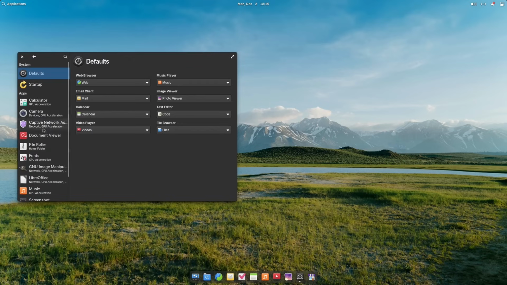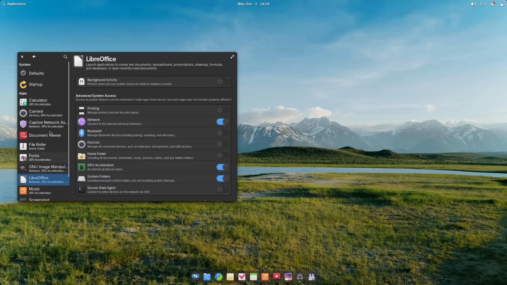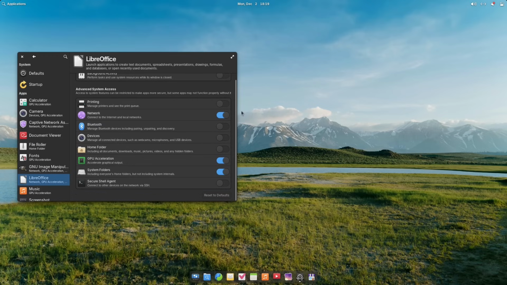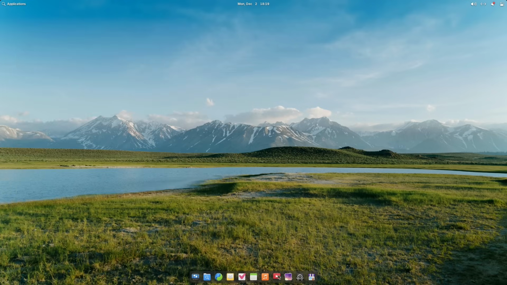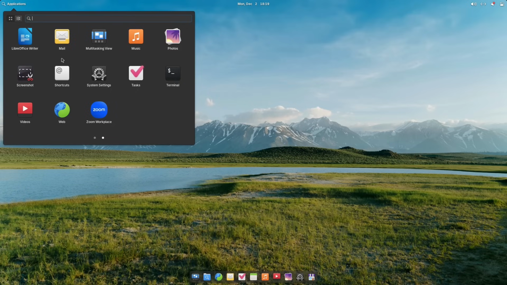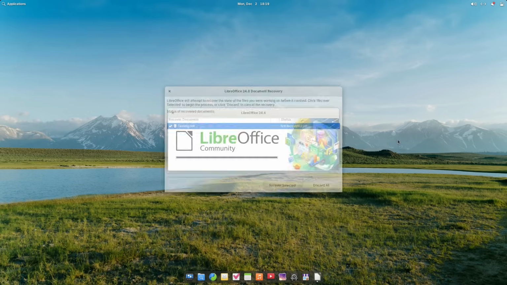Let's see if I can get into LibreOffice and turn that on. There's network, Bluetooth devices, printing. So I don't even know how to reset that permission. Oh, it's up here, background activity. So I'd have to toggle that one to background activity. Now I should be able to run LibreOffice. Let's give that a try.